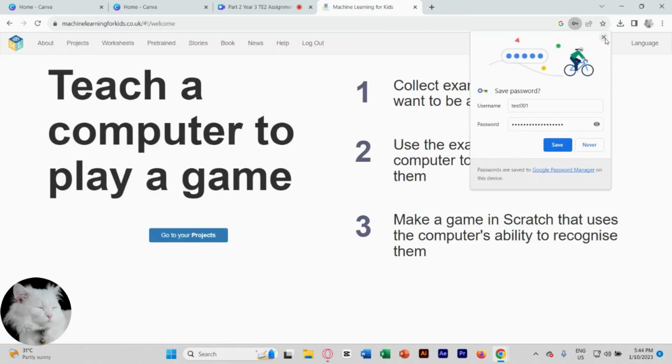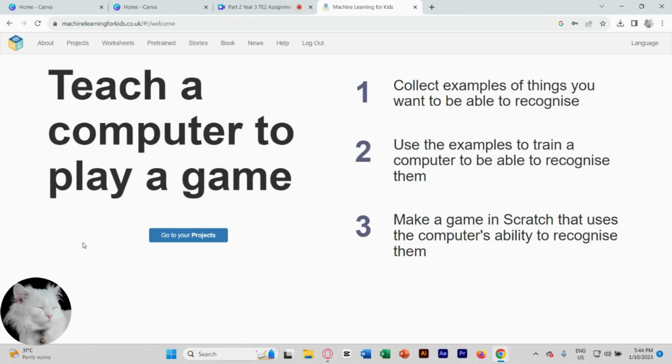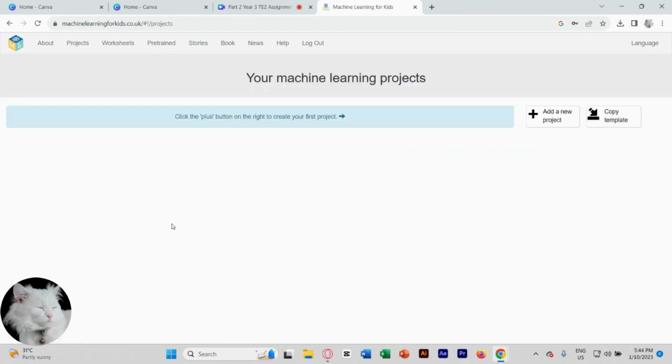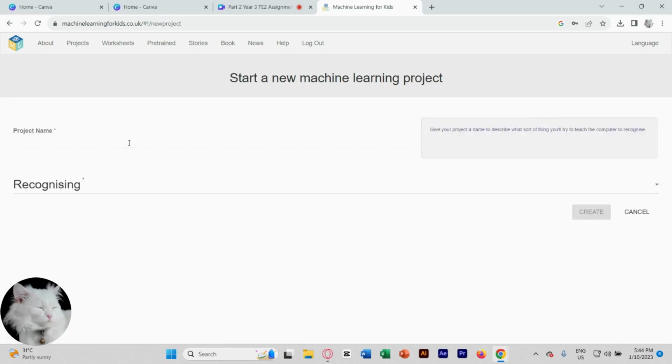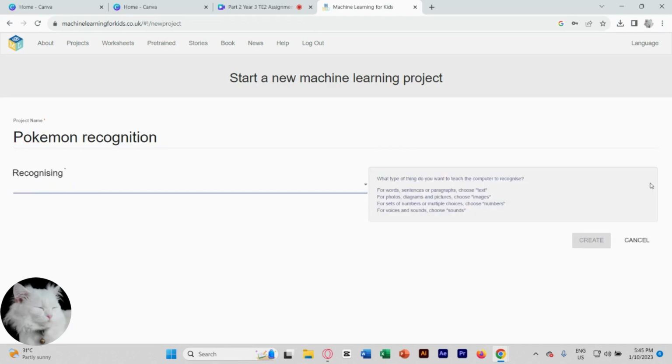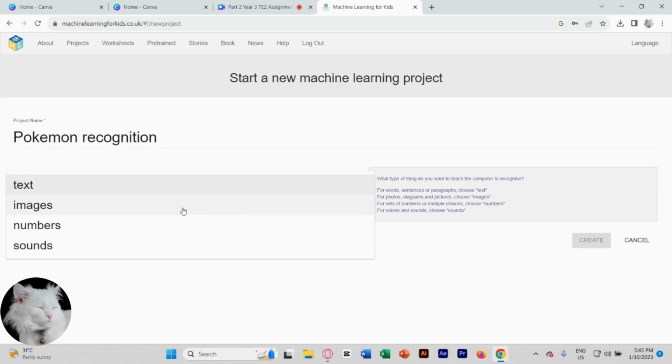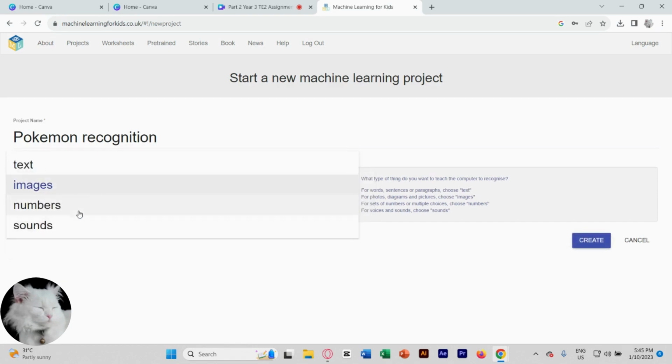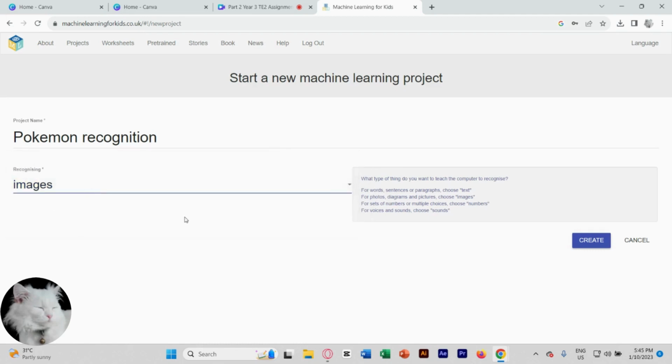Once you have logged in, go to projects. And then we're going to add a new project. So we're going to click add project. The project name is going to be called Pokemon Recognition. Remember to choose right here at the drop down menu. The drop down right here is going to be images, not text, not numbers, not sound, but images. Once you are done with that, click create.